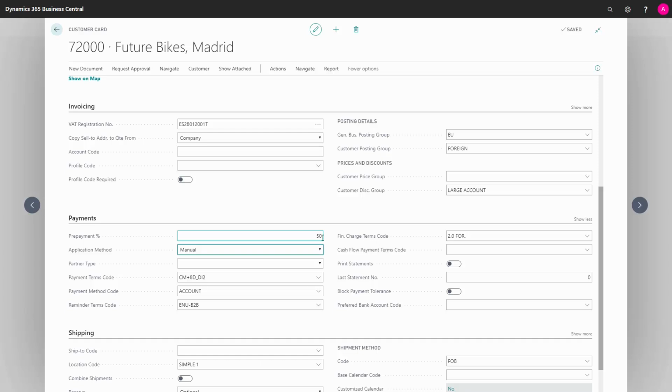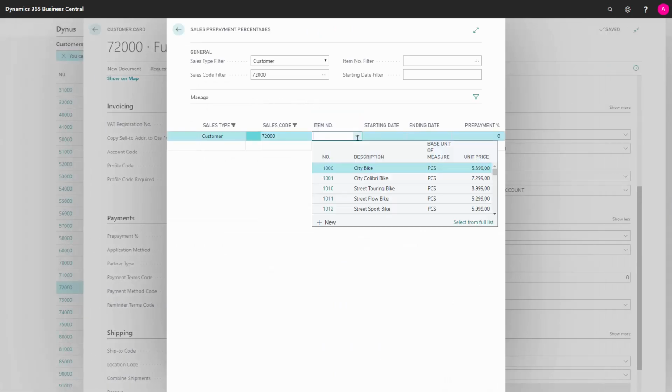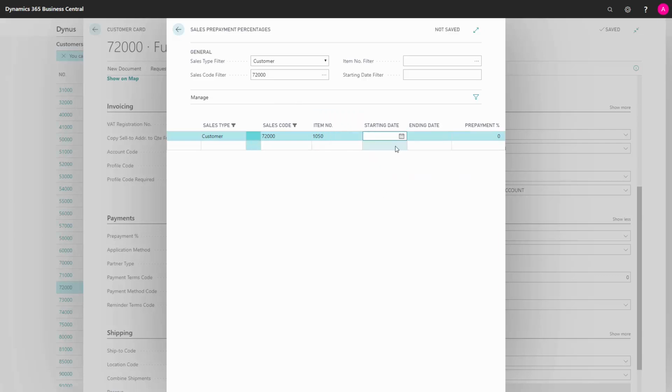We can also set up prepayment percentages on just some items. We do this in Navigate, Sales, and Prepayment Percentages. Here I can set up for each item number. I can state a starting date, an end date, and the prepayment percentages. So if this customer buys item 1050, they would have a prepayment percentage of 100 for this specific product.